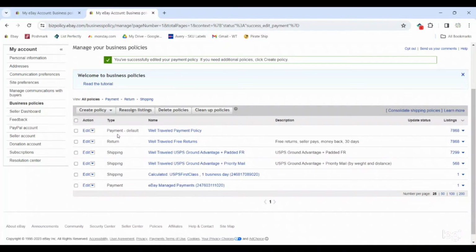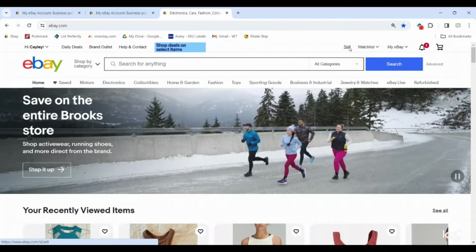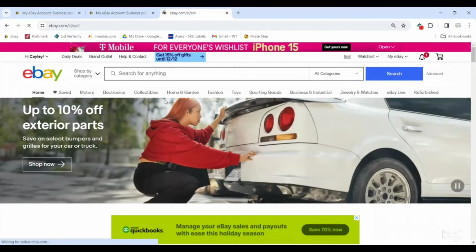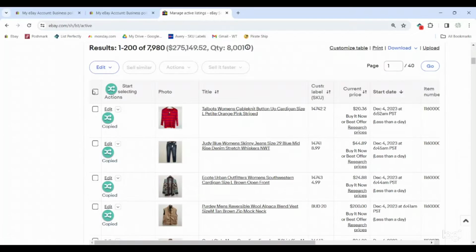Okay, so after that's done, you're going to be able to see your payment policy right here. Now you're going to want to open up a new tab, keep this one open, and go back to your Seller Hub. Go to Active Listings. And you're going to want to select as many listings as possible.